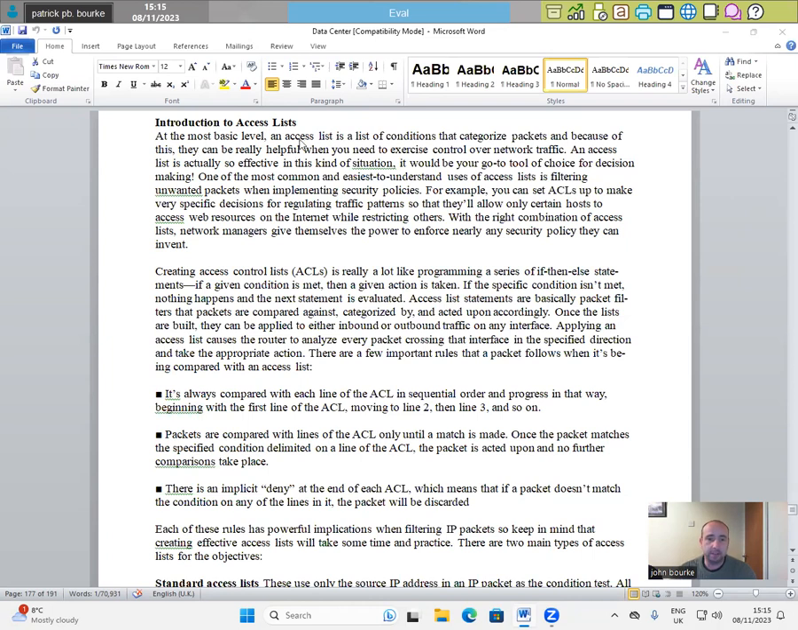At the most basic level, an access list is a list of conditions that categorize packets, and because of this, it can be really helpful when you need to exercise control over network traffic. An access list is actually so effective in this kind of situation, it would be your go-to tool, the tool of choice for decision making.